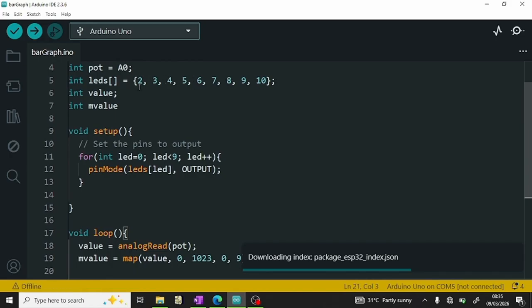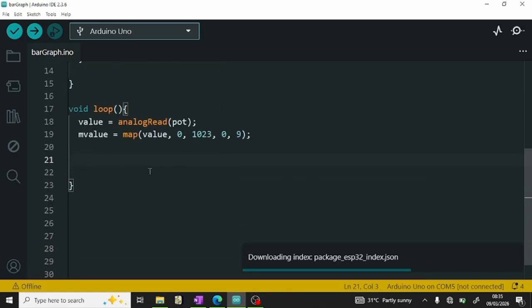That position. This is index 0, index this, index that. So we are going to use the index value of each LED and compare it to the mapped value. First of all, we need a loop to run through all the LEDs and map each of them one by one towards 0 to 9. Since we've done this mapping, the m value is now giving us 0, 1, 2, 3, 4, 5, 6, 7, 8, 9 whenever we turn the potentiometer.